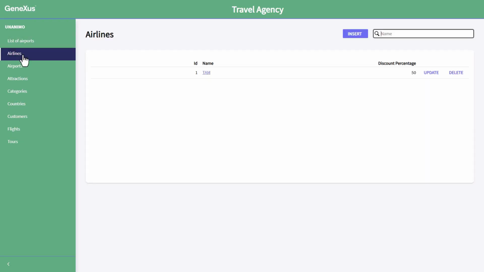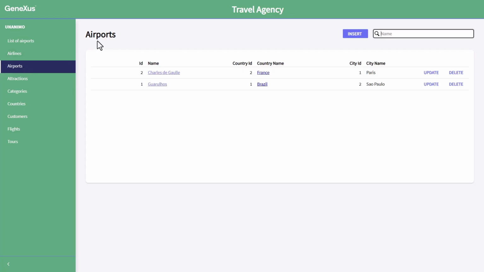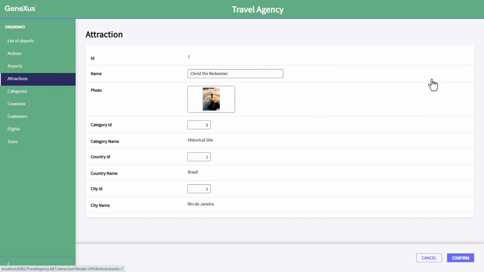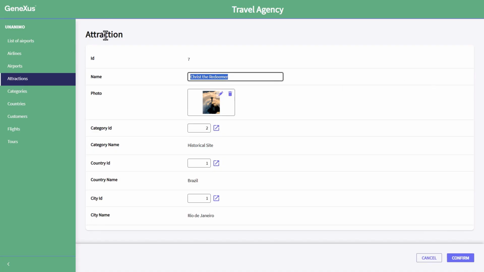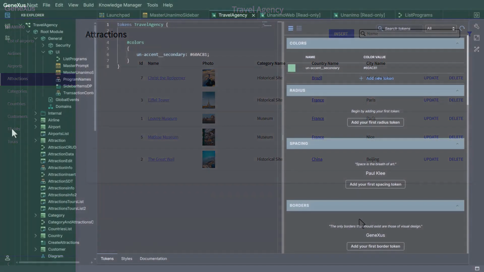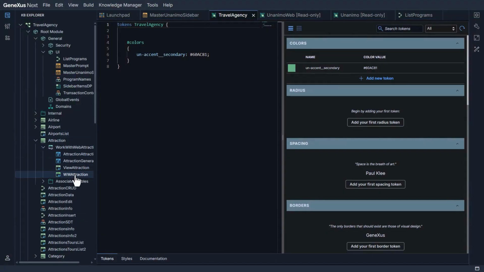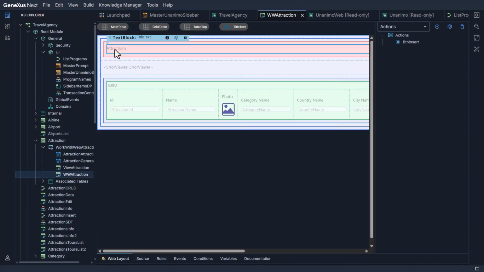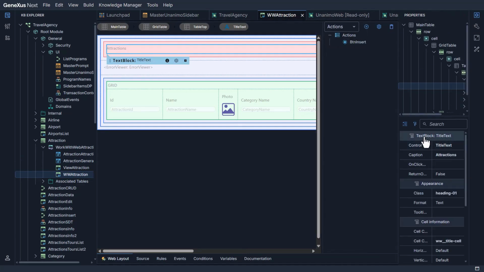Now, let's take a closer look at the design of these particular texts, which prominently appear in the word widths, but also significantly in the transactions. Where is it defined that they all have this color, this size, this uniform typography? If we open any word width, this one for example, and edit the properties of the text block control, which is the one we're interested in, we see that it has this class defined, heading 01.